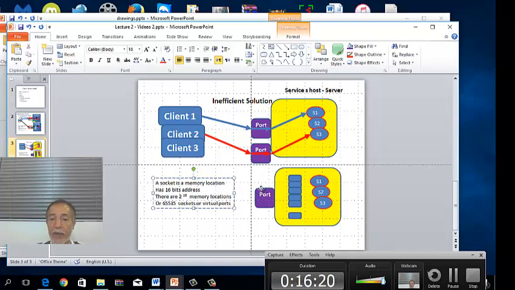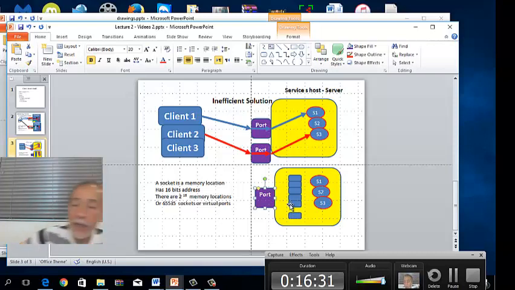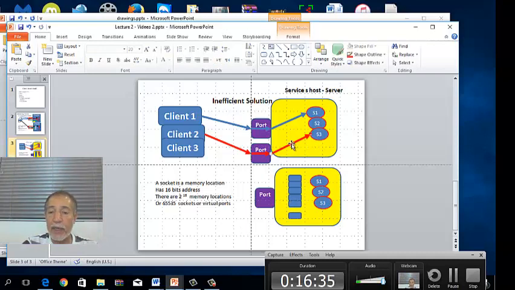Virtual ports means this port, which you could see right here, is now connected directly to one of these 2 to the 16 or 65,535 locations, and each one of them is called a socket. Actually, I can do now something like this.